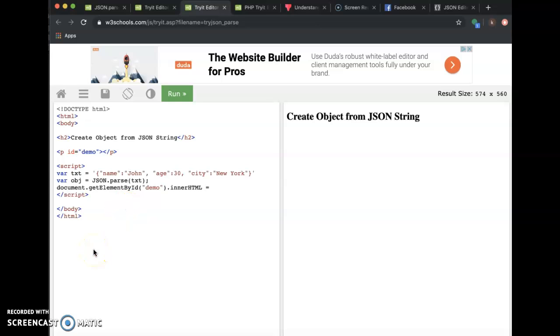So this is a string, this is a text. It's a string, text. We're gonna create an object from a JSON string. So they're giving us a string here. We're taking the string and then we're gonna parse it and bring it back as an object.